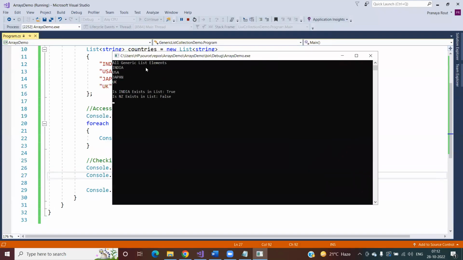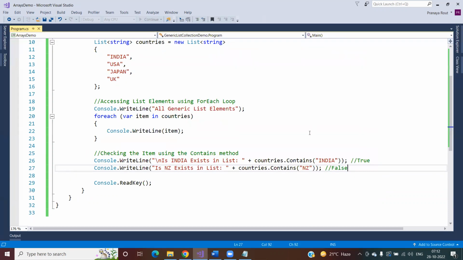Okay, you can see this is my original collection: India, USA, Japan, UK. Does India exist in the list? Yes, it exists, at index position 0, so it is going to return true. Does New Zealand exist in this list? No, NZ does not exist in this collection, so it is going to return false. The same way we use this Contains method in our non-generic collection classes, you can use the same method here.